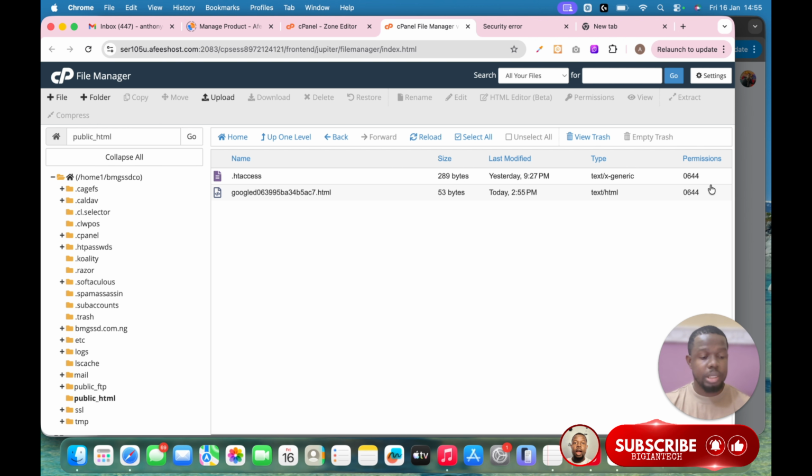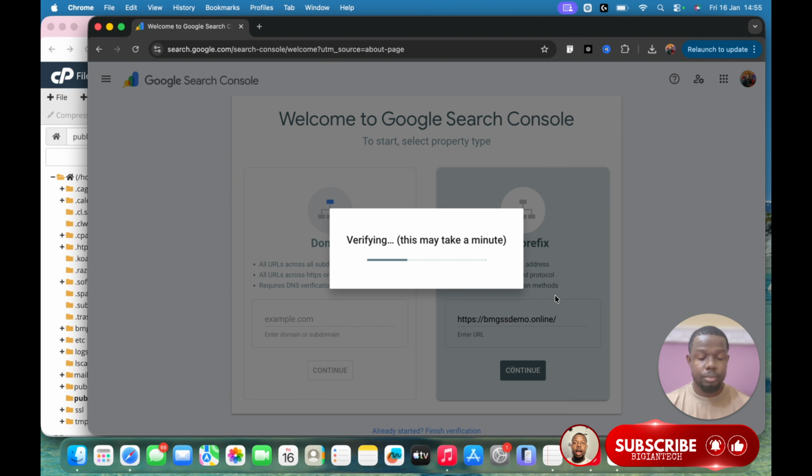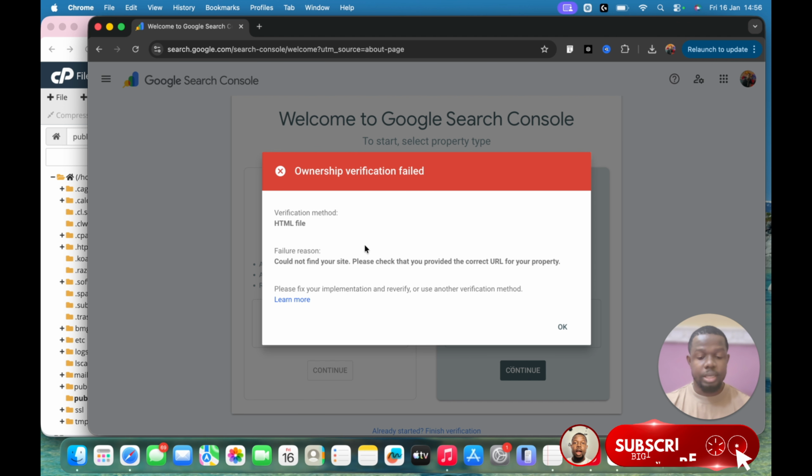So we've done this. Let me go back to my domain name and click on verify. As you can see, it says HTML file could not find your site. Please check that you provide the correct URL for your property. Now if you do this normally, it goes straight up without any issues. So I'm just trying to show you guys what you get most times if this is not working.